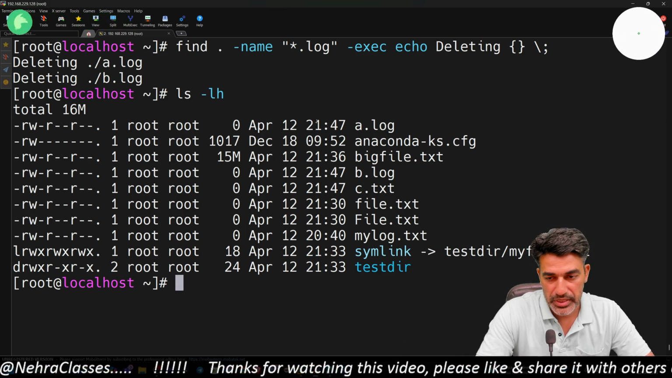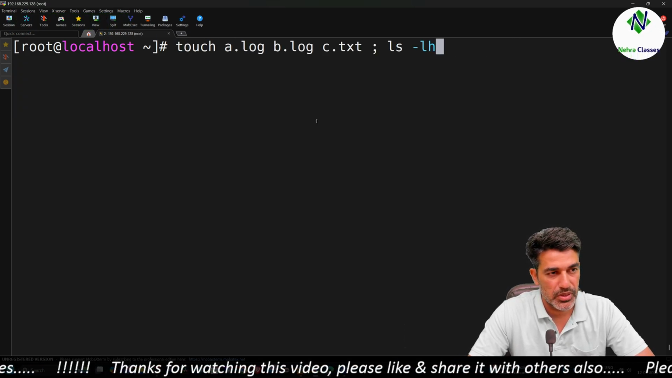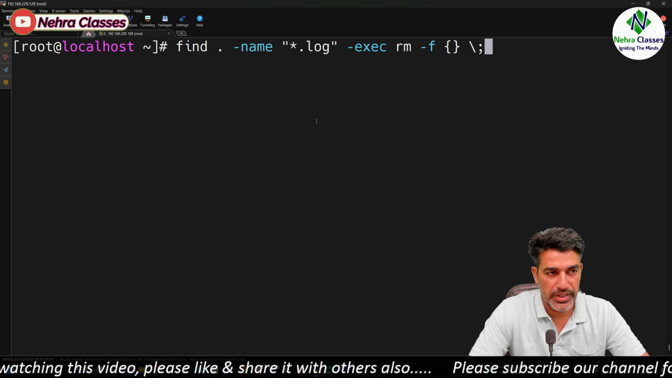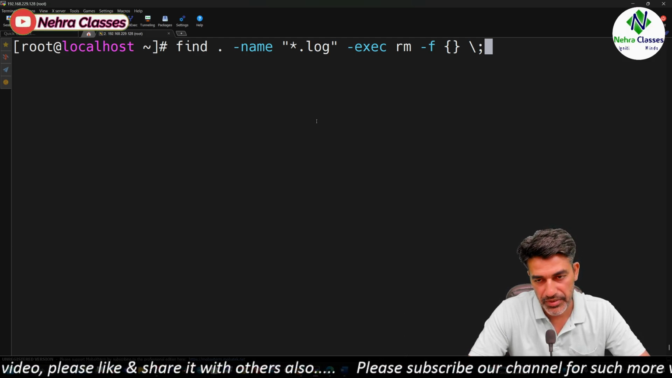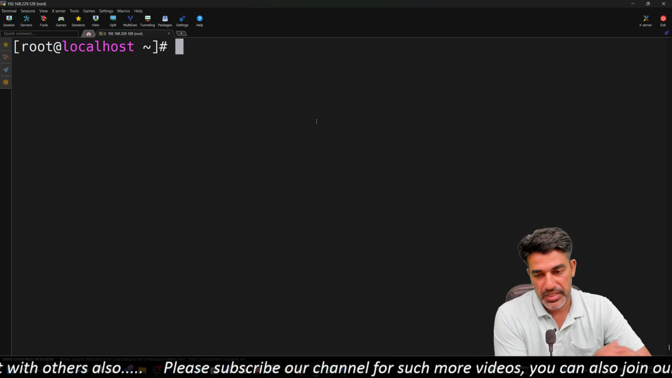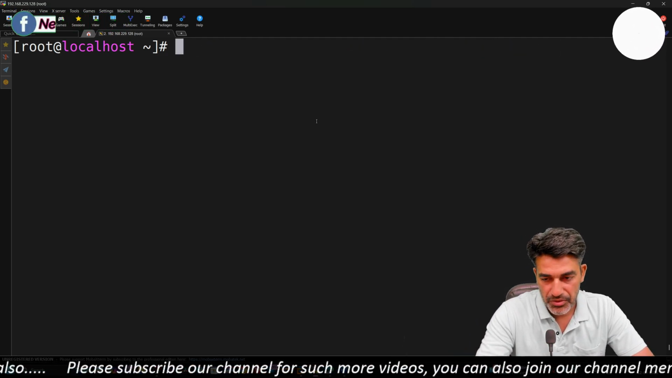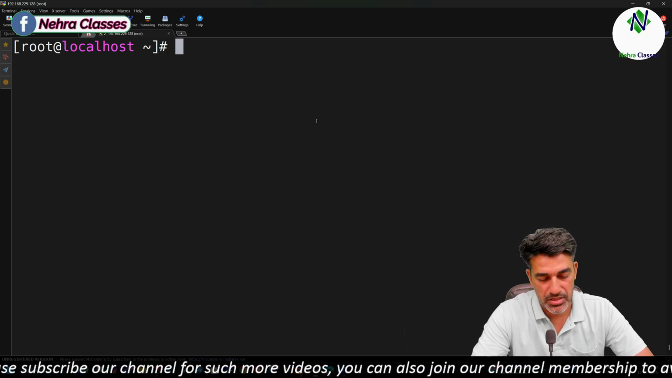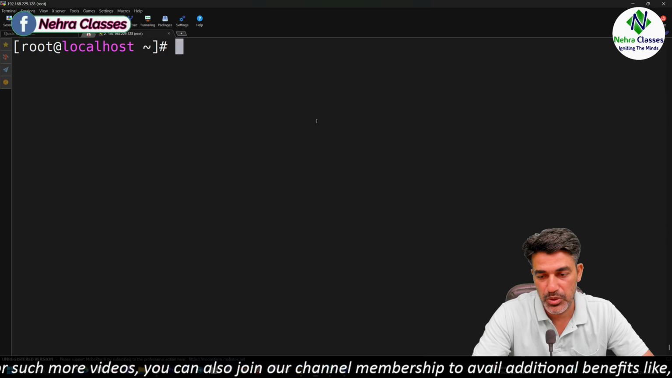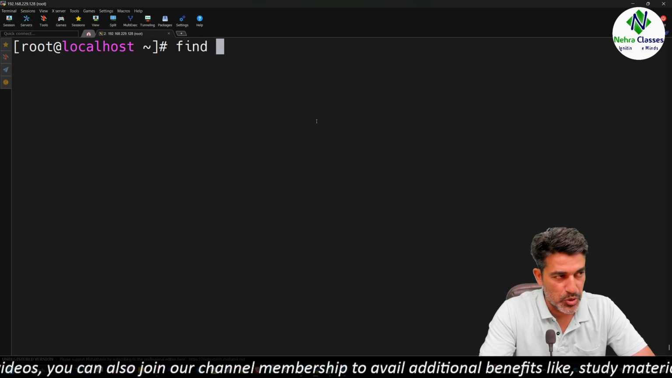So there are two methods. One method I have already shown you. How can we do it? By running the exec command along with the find command, and we can write there rm -f to remove these files. There is an alternative method as well, where we can use xargs. Xargs is more efficient as compared to exec. How? Let me show you.